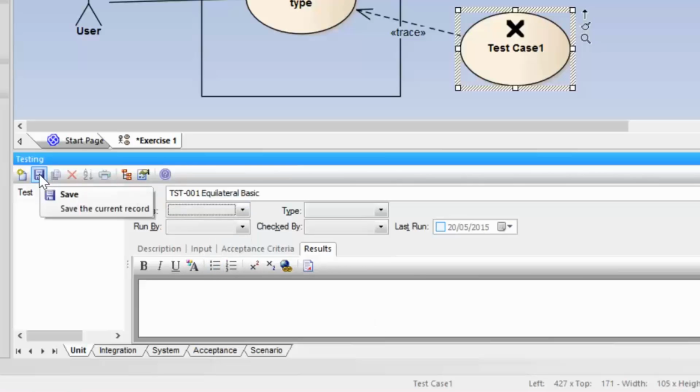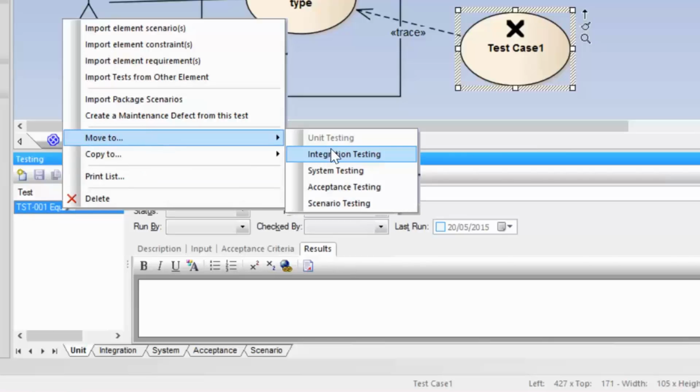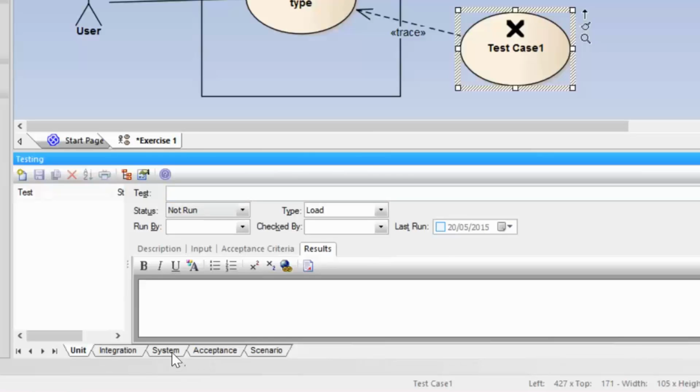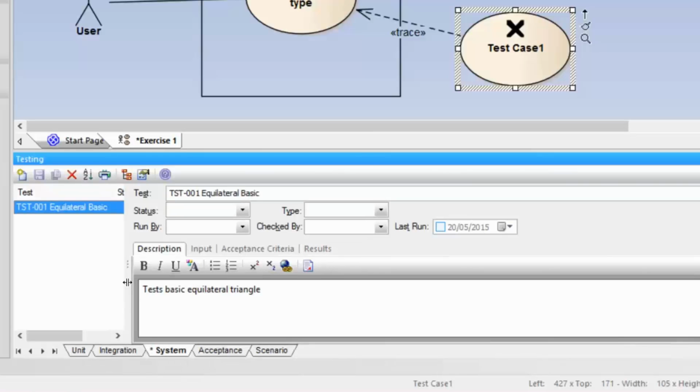Okay, so I will save this test case now and it appears here. One thing to note here is I've accidentally entered this test case under the unit tab rather than the integration, system or acceptance tab. I would say this particular test case is a system test case because we're testing the triangle system as a whole. So what I'll do is right click on this test case and say I want to move to a system testing tab. If I go to the system tab, it's now appearing here.